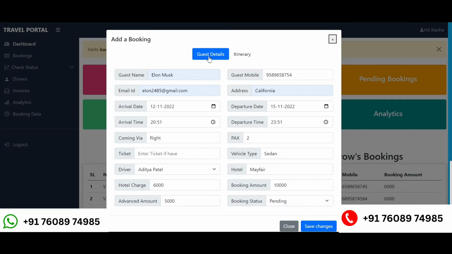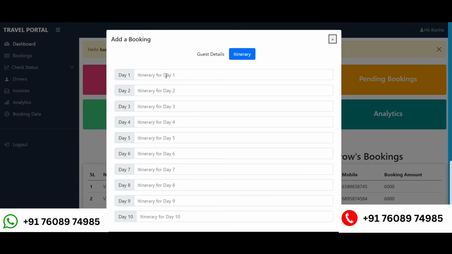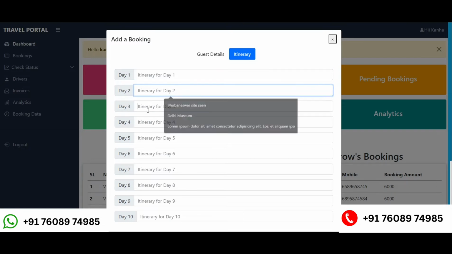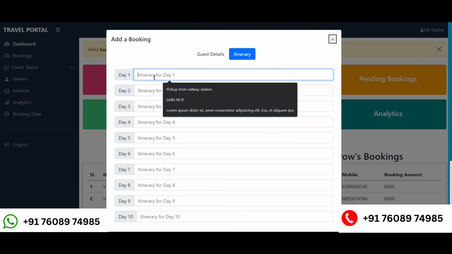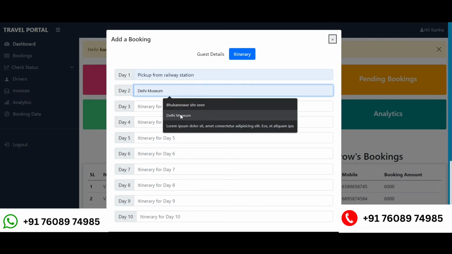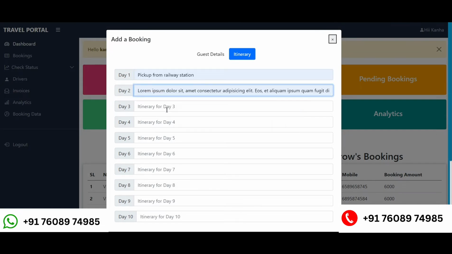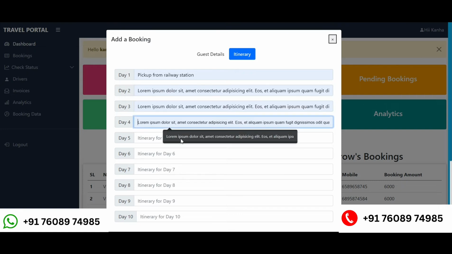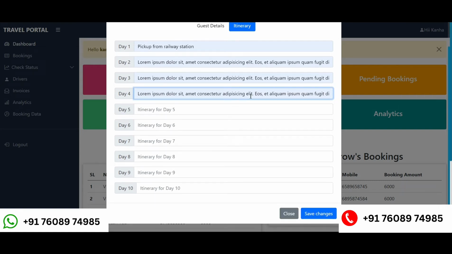And if the booking got cancelled, then you can click on this cancel section. So here in this guest detail tab, you can enter all the details of the customer. In the next tab, you can choose the itinerary of the customer, day 1, day 2, day 3. Let me enter some dummy text. And this is actually the dummy text. So these are the itinerary.